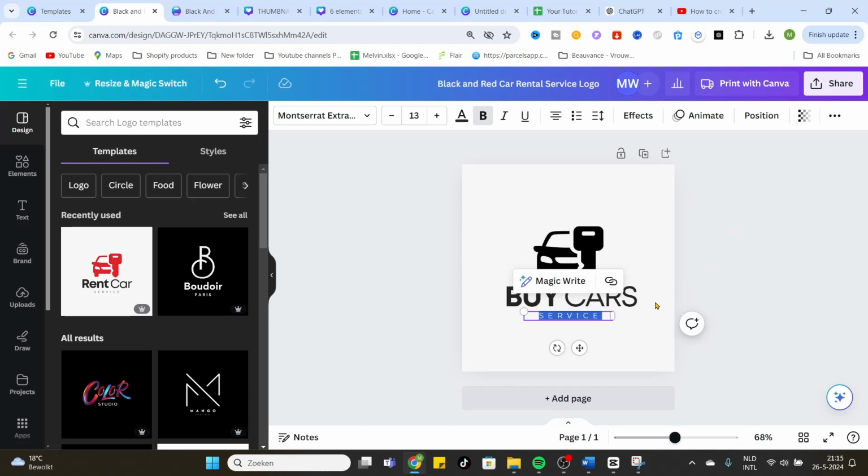Now it's centered, and you can also change its text, like only quality, best cars.